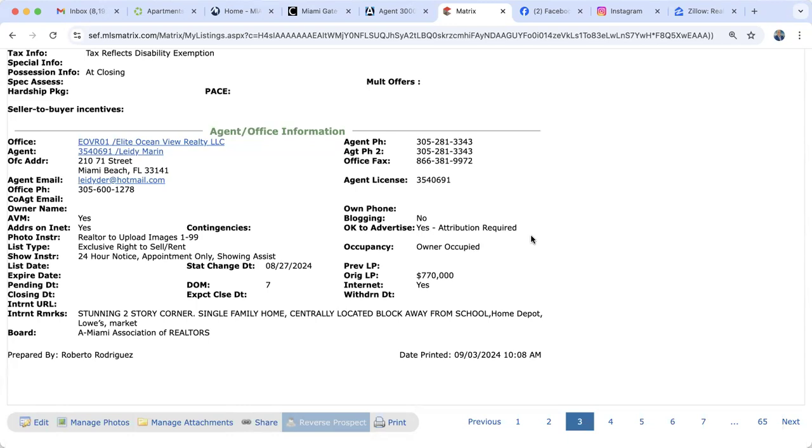Now, attribution means that you must disclose the listing office. So for example, in any type of advertising that we do for this property, somewhere, it can be in very small print, you can say listing courtesy of, and then the listing office, which in this case is Elite Ocean View Realty. You don't have to mention the realtor's name.